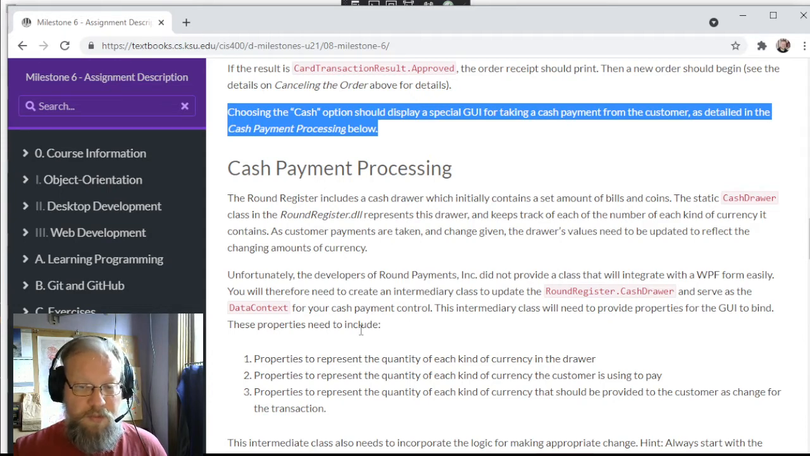The best way of dealing with that is to write an intermediary class, a view model class, in the model-view-view-model discussion that we had for this week. That means you're going to write a class that sits between the DLL and your GUI and provides the functionality you need: the ability to notify when properties change, as well as keeping track of how much change has been made and all of that kind of detail.